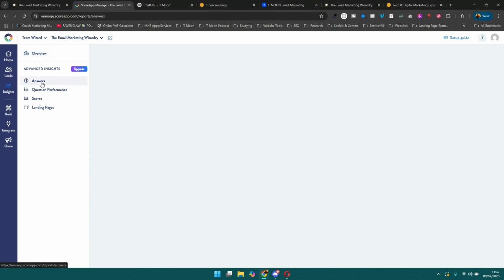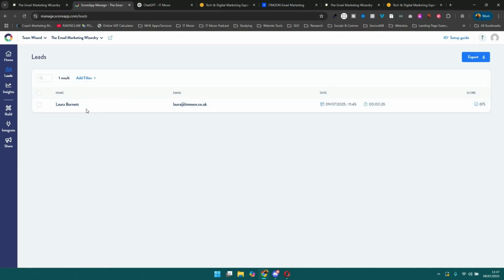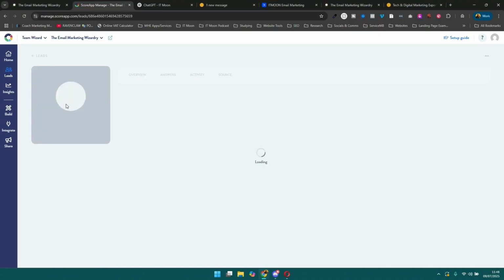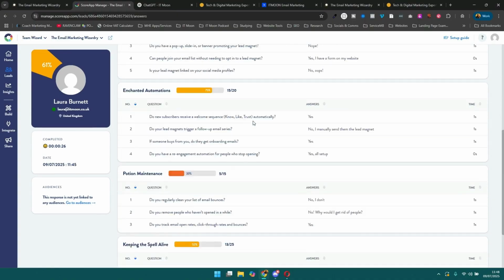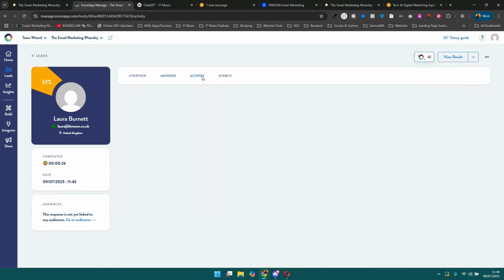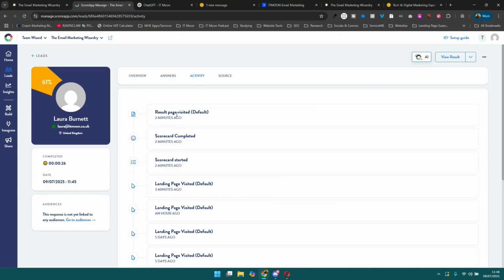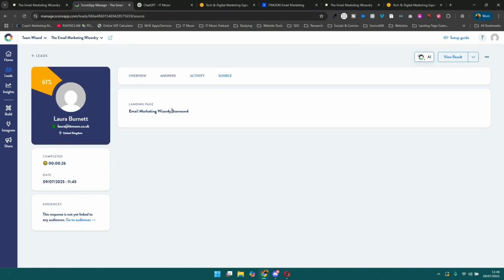And then this bit here is all for the advanced plans. So if you're on a higher plan, you can get better lead stats. If you click on the leads as well, you'll be able to see the information of that person and their score. And if you click on it, you will get into their more personalized results, so you can actually see their results. You can see the answers that they gave as well, which is always an absolutely fantastic insight. You can see their activity, so you can see they've visited the results page, when they completed it, etc. And you can see the source as well, so it basically came from that landing page.